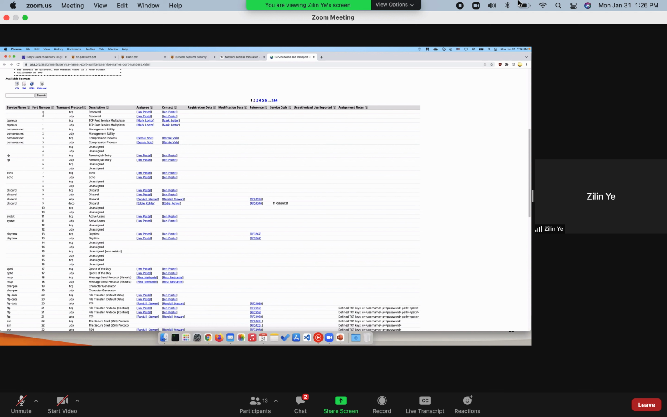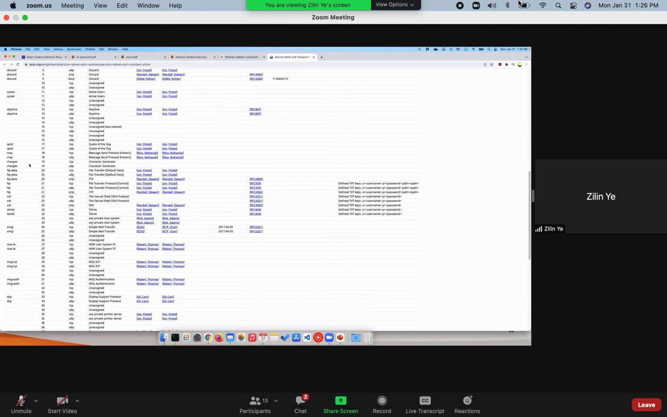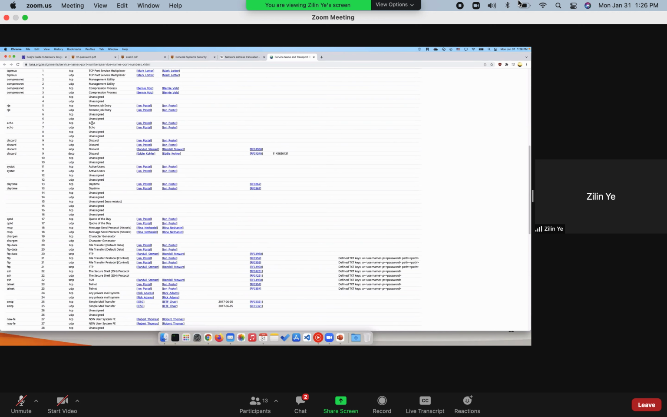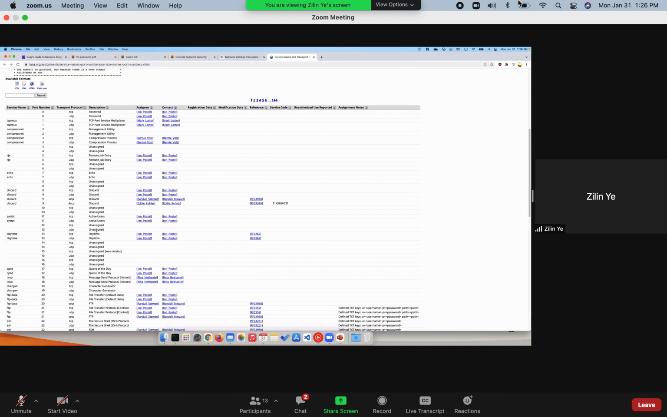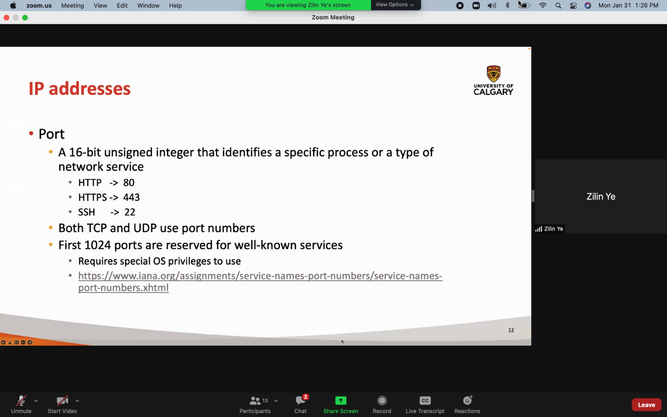Nobody can use them unless they have some special use cases, but it's not for you, and also not for the applications. And yeah, that pretty much gave you the idea of what port numbers are. Now, what are the port numbers being used by some famous services provided on the internet? And keep in mind, both TCP and UDP use port numbers.